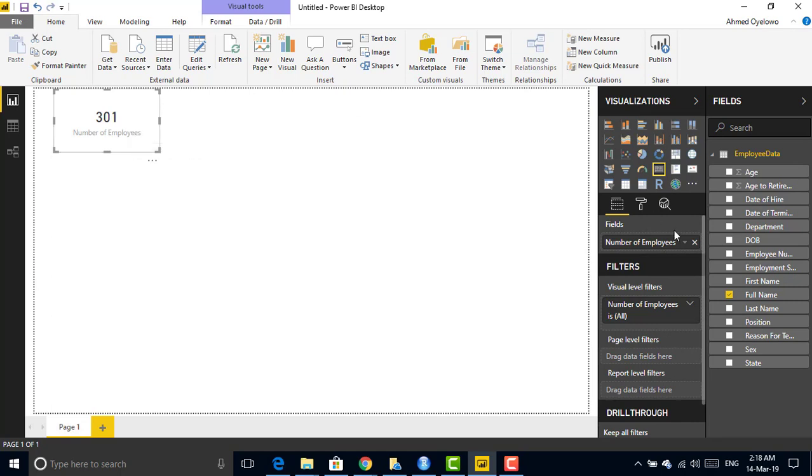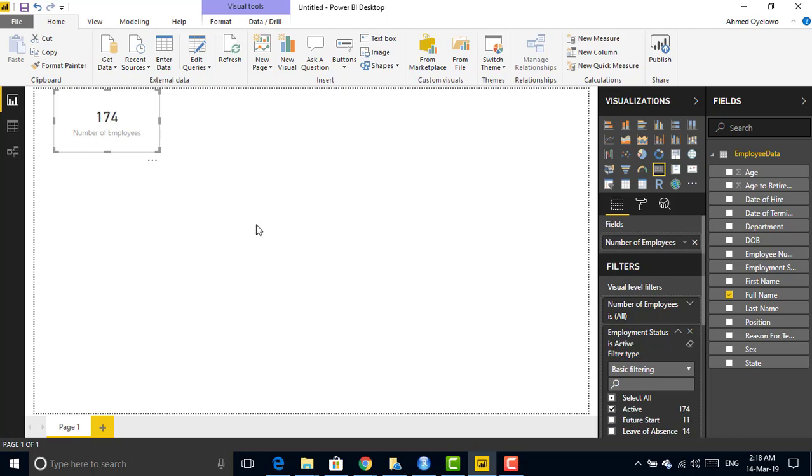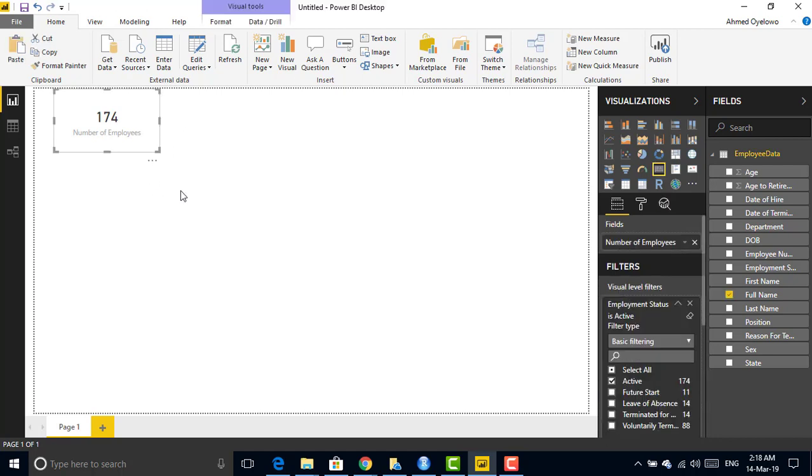So I'll have to bring in my, what column is that? Employment status column. So this is employment status. I'll drag this employment status and put it under the visual level filters, and then I can scroll down and pick only the active. I'll check the box for active, and I have 174. So 174 active employees.